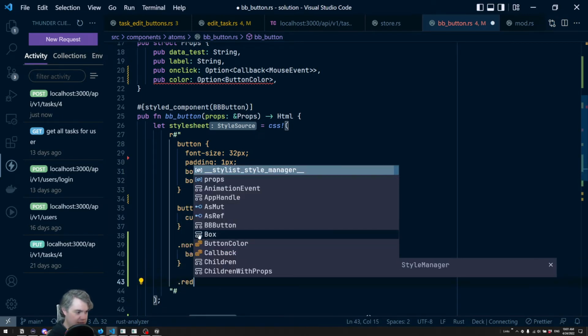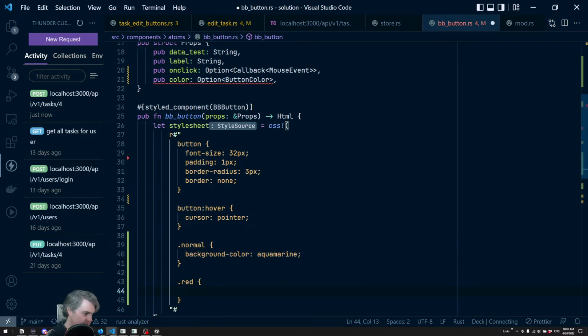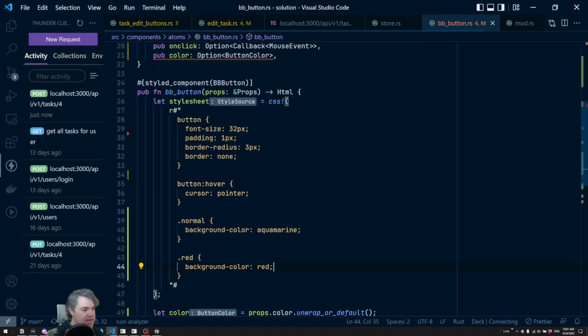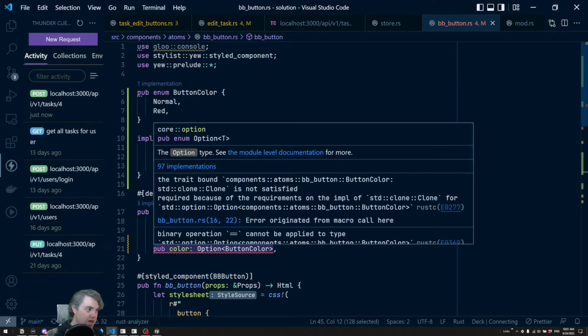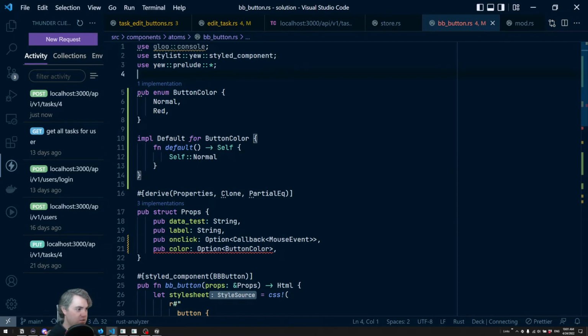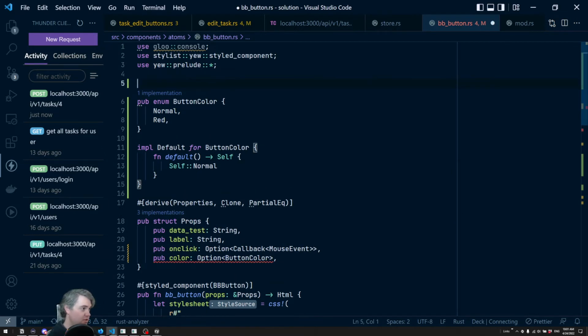And we can do a .red if it has a background color of, okay, so we have aquamarine. Let's just try red, see how it feels. Now, what are you upset about? Oh, ButtonColor needs some of these things too. It needs Clone and PartialEq. So derive Clone, PartialEq.